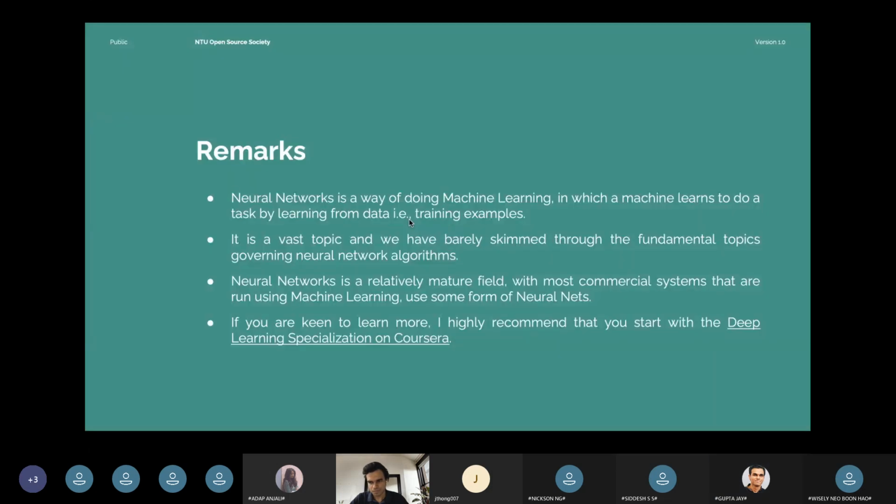All right. So just to give you some closing remarks, neural networks, as we understood, is a way of doing machine learning in which the machine learns to do a task by learning from data. That is the training examples. In this workshop, we use text, but it can be images, audio clips, anything that you like.